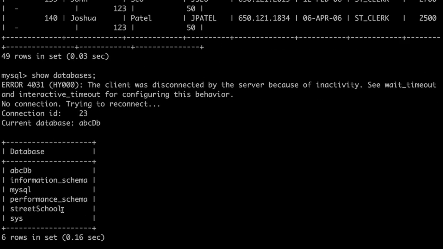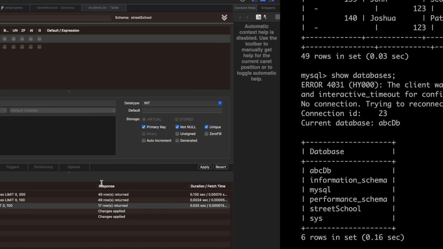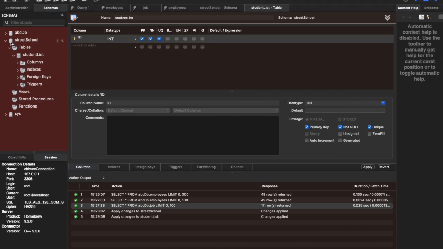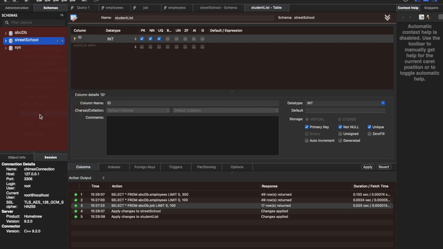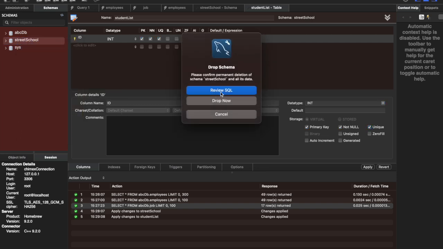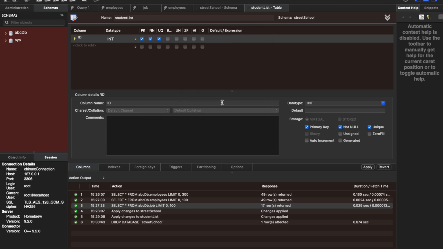So if we drop this database, I will delete it. So if I come now, see, I want to come and see drop schema. So now I drop it, meaning I am deleting it, you get me?